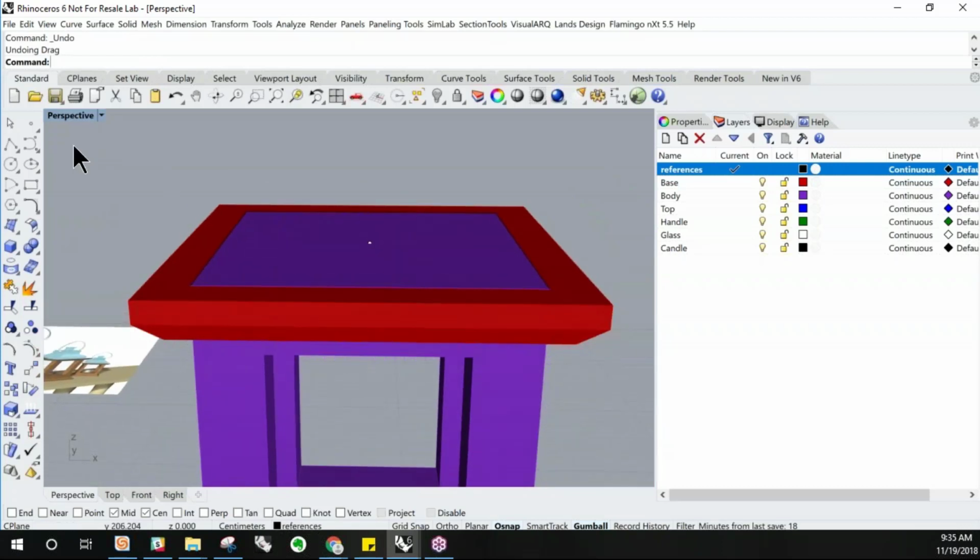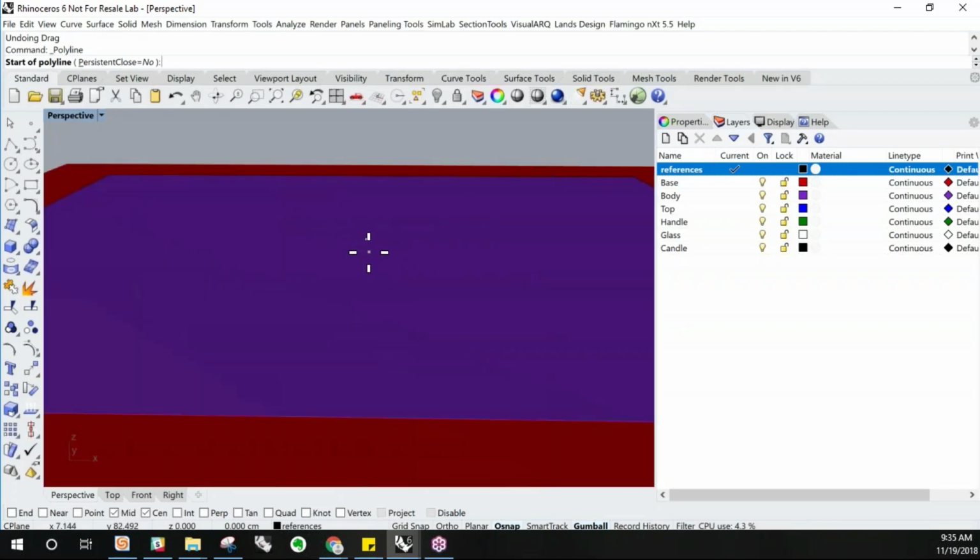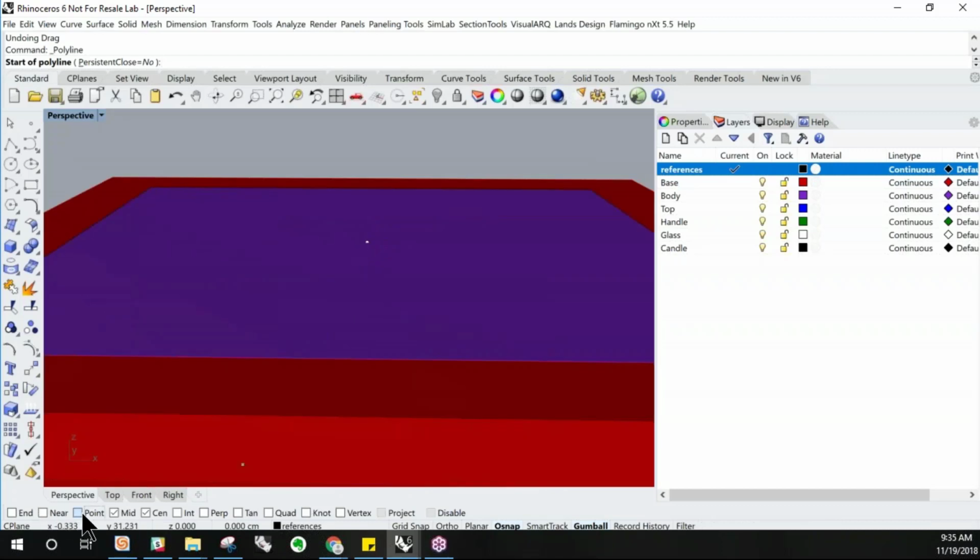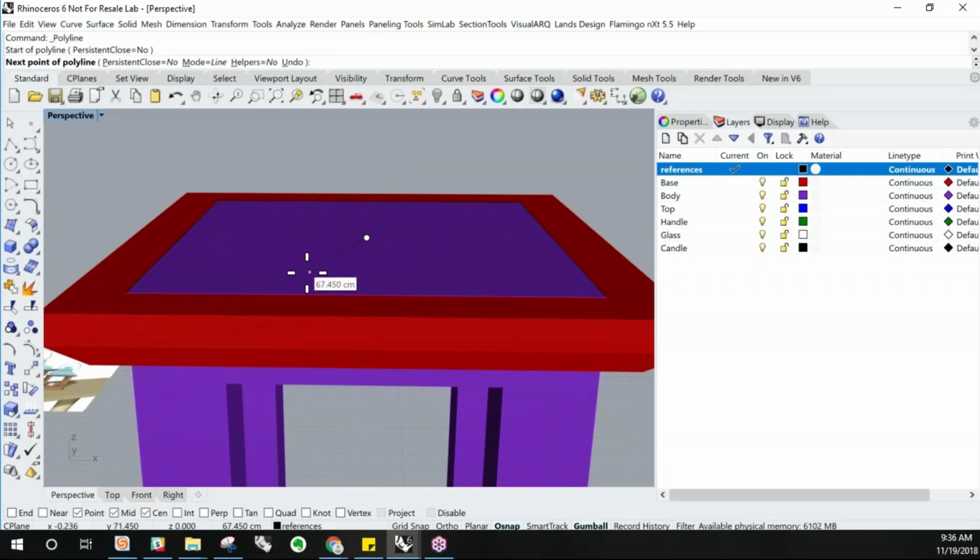I'm going to use it to create a line that represents the height. So now I want to snap to this point, but it doesn't snap to it. That's because my point snap is not enabled. So if I make sure it's checked, as I hover over it, it tells me that this is a point. So I'm going to click on it.